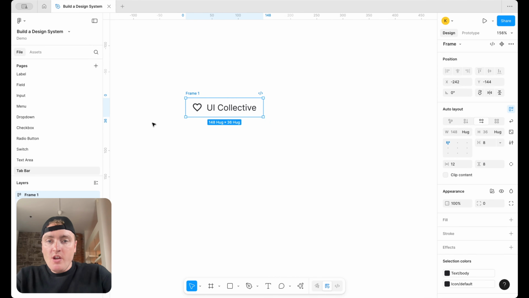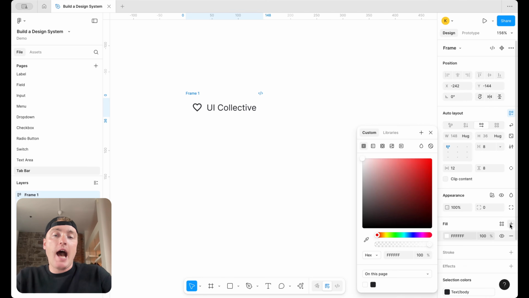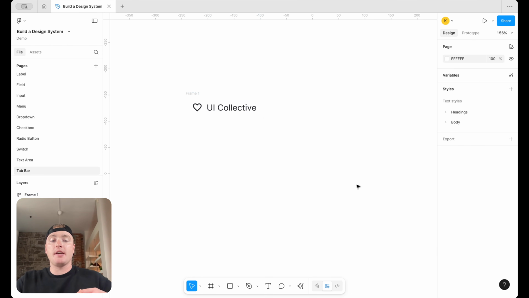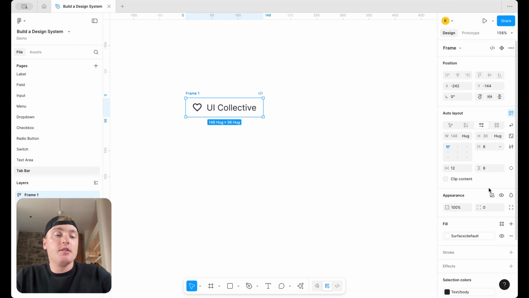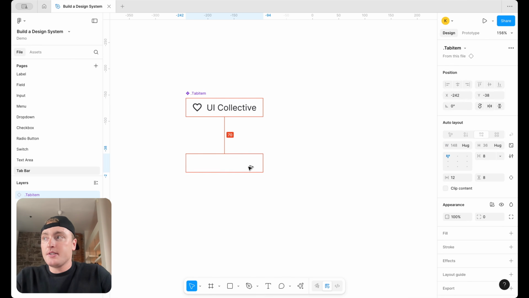So with this now, I'm trying to think, do we want to add a fill? You can add a fill if you want to. It sort of depends on what background your tab bar is usually going to be sitting on. So you can add a fill if you want to, but if you want to maintain that transparent look, you don't need to have a fill. Okay. So let's call this our tab item, dot tab item. And let's create the component and start adding some properties here.